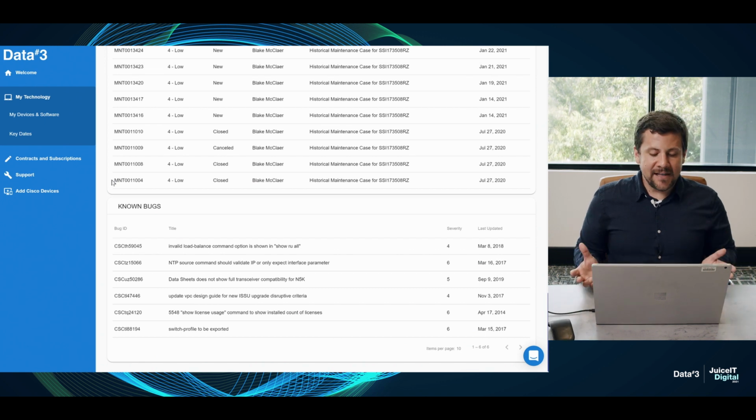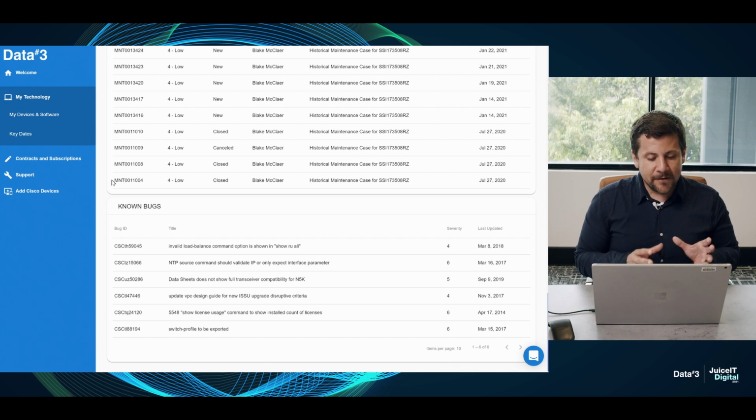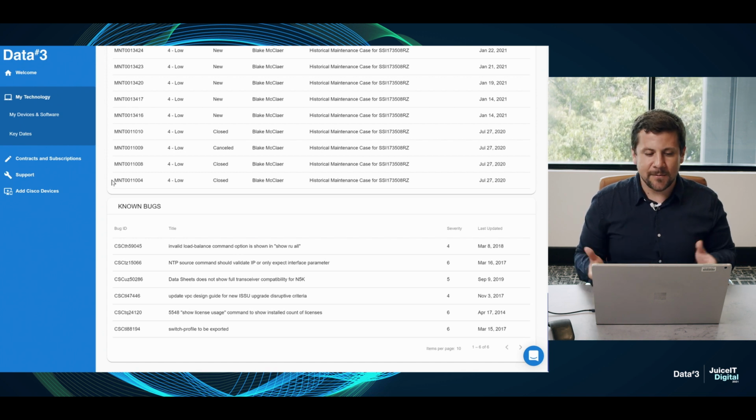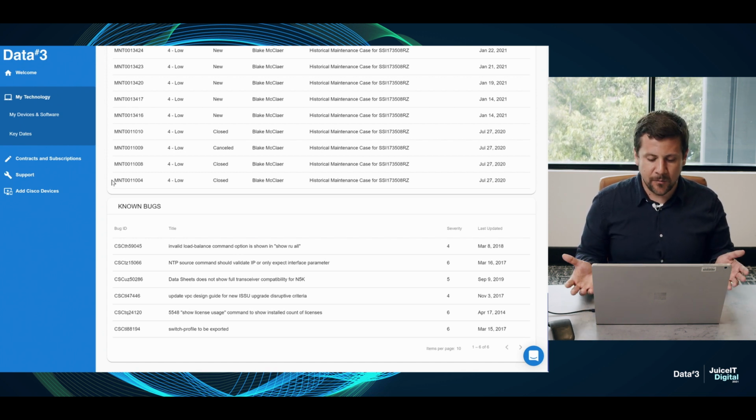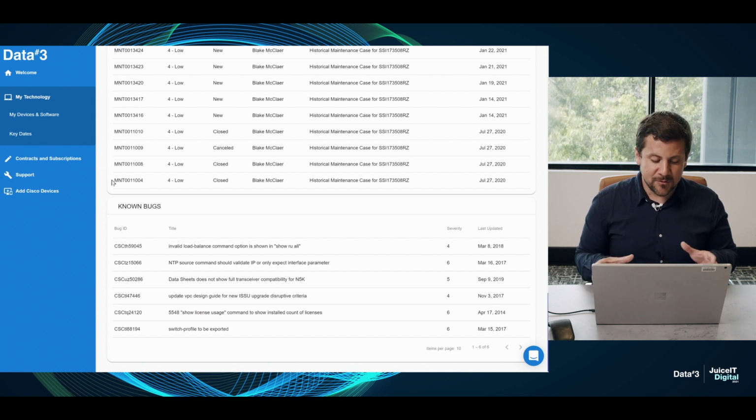And then finally on the Asset 360 page, we have known bugs, which is available for Cisco infrastructure. Now, what we found while talking to customers was that there was a lot of times where you'd run into an issue and then you'd log a TAC case and have back and forth with the engineers or spend a long time searching for known bugs on the web. So we pull these down on a nightly basis and make them visible to you here.